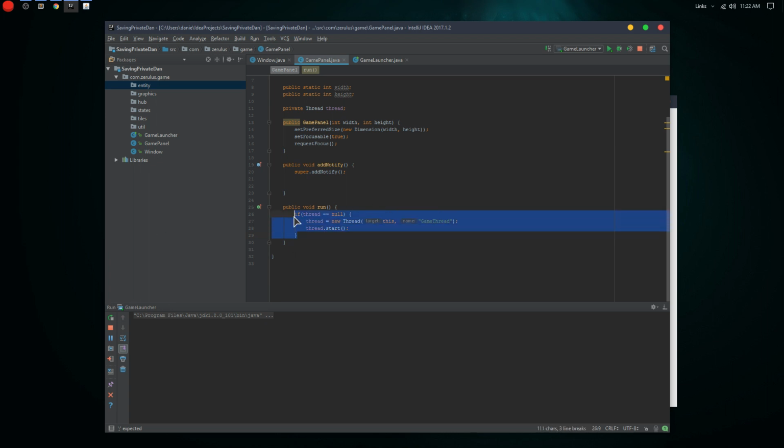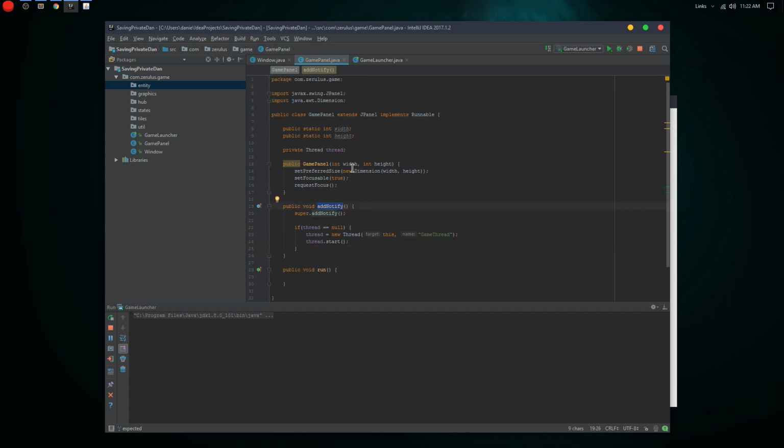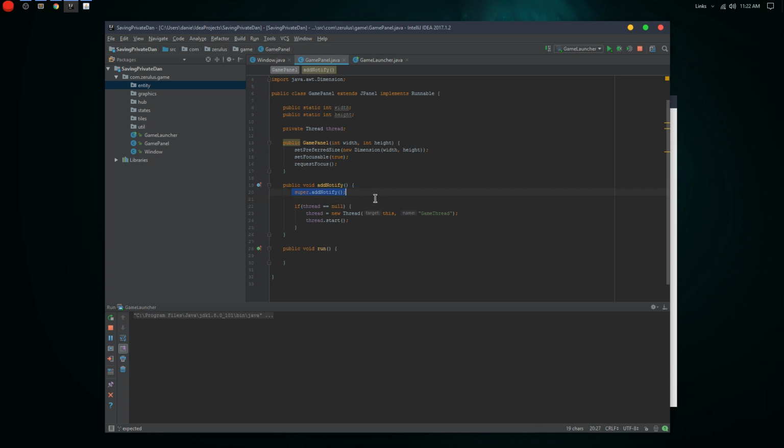Oh wait, that doesn't belong there. That belongs, oh, that doesn't work, okay. That does not belong in run, that belongs here. So addNotify is an override method that is called once the JPanel has been created. So once this JPanel has been created, we'll do the super addNotify. This is for inputs for the keyboard and mouse, and then it'll check if the thread's not been made yet, and if it's not, then it's going to make it, and it's going to do thread.start, and thread.start is going to run this method called run.